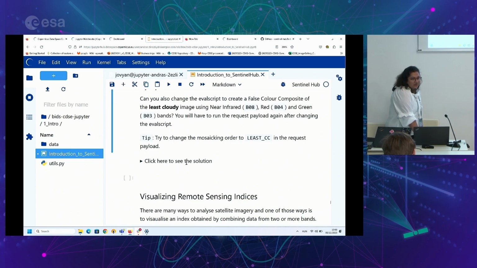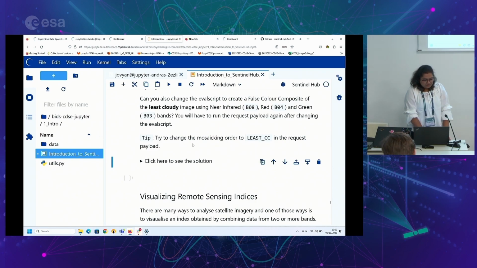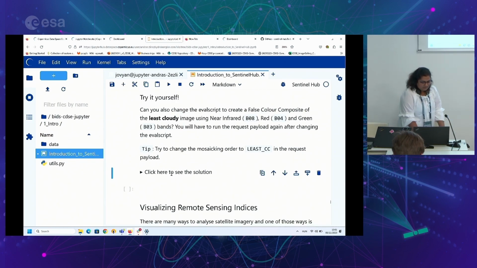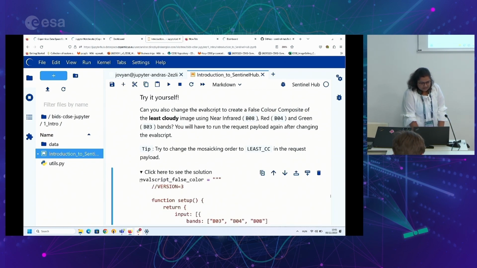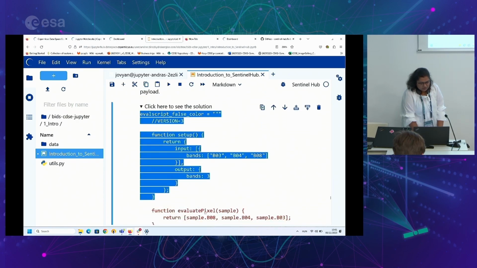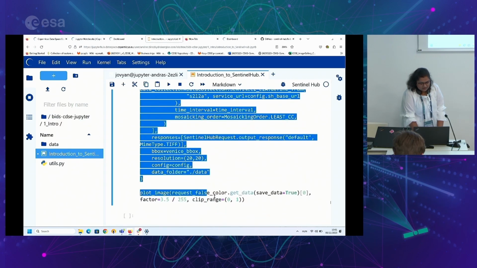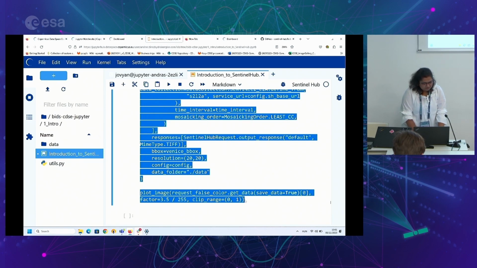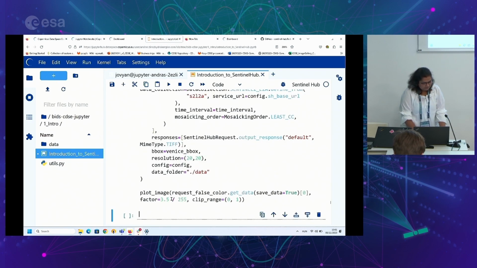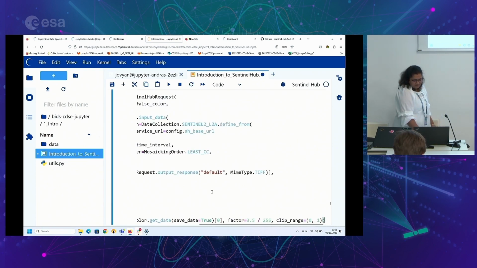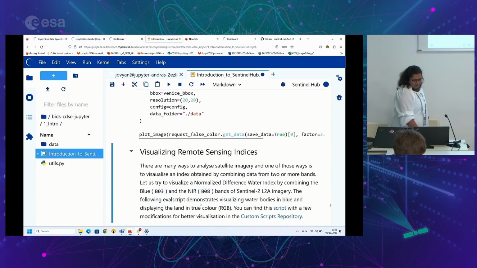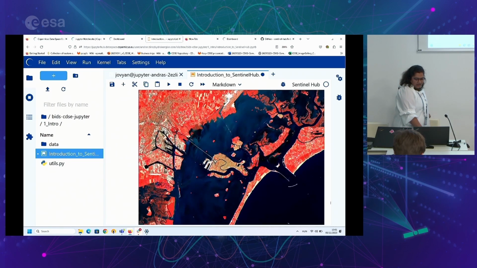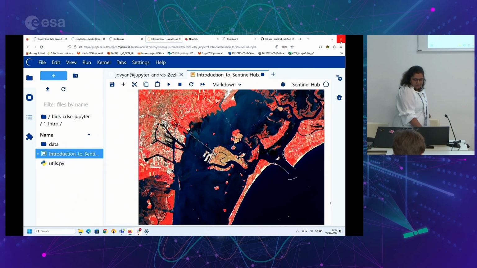I already have put in the solution here. If you click over here, you can see the solution, but try to do it without seeing, and then if you have any questions, we can work together. So I'm going to cheat a bit, and I'll just copy what I've written before. And I get this image.